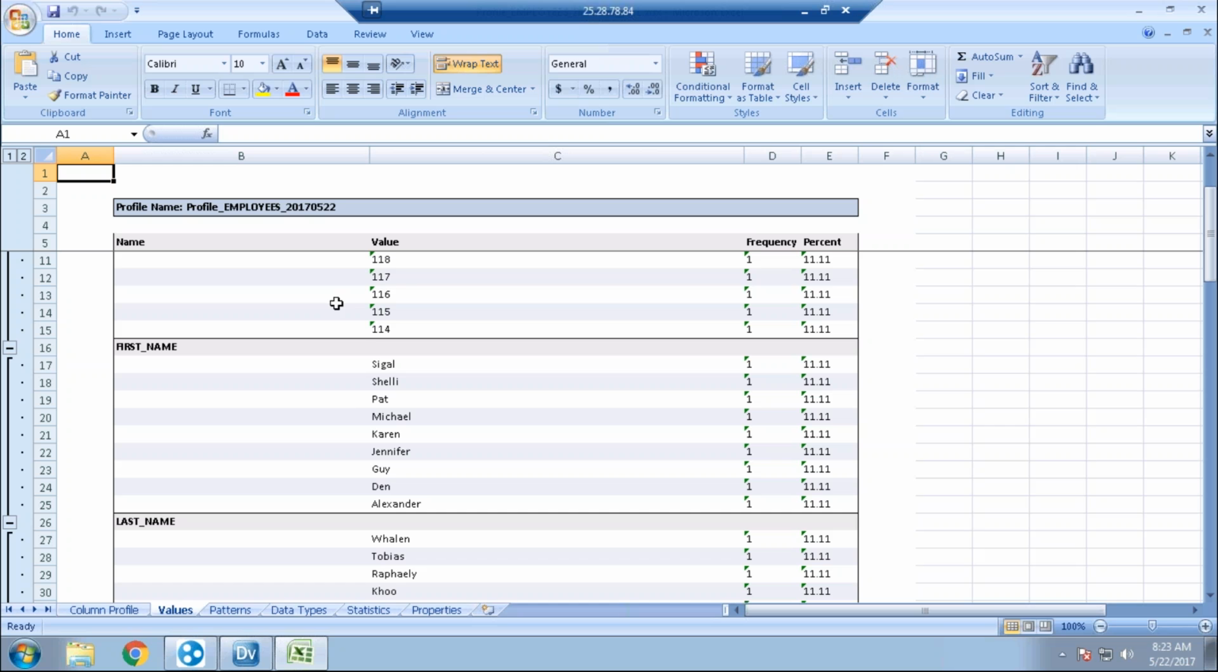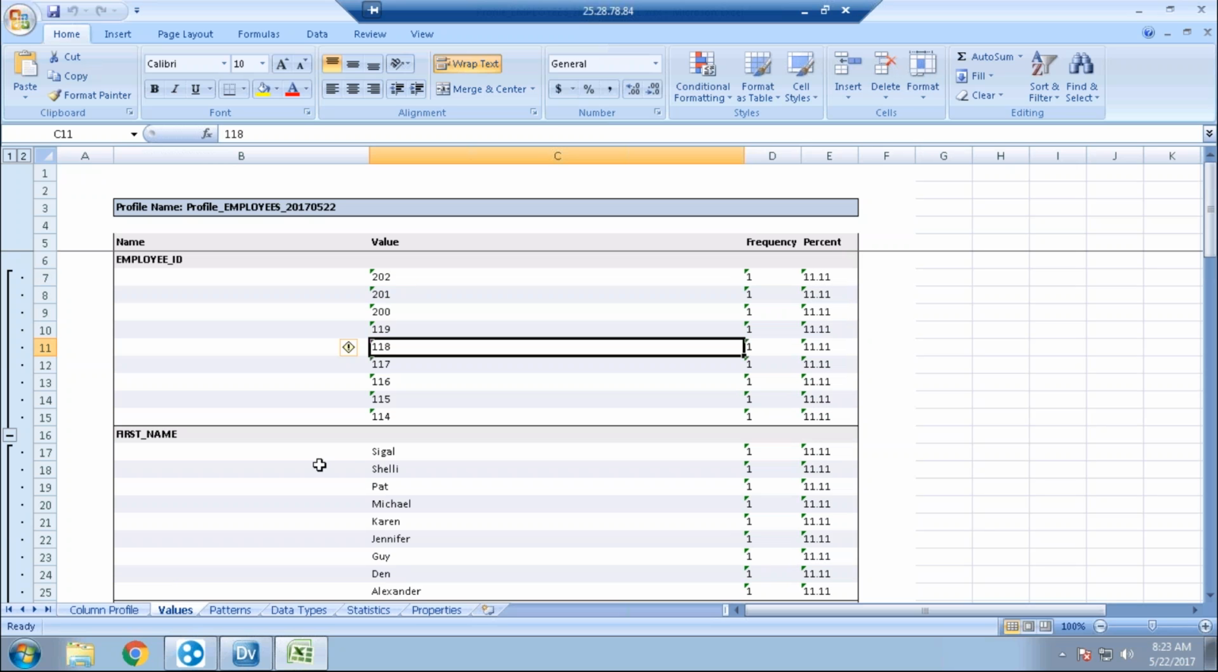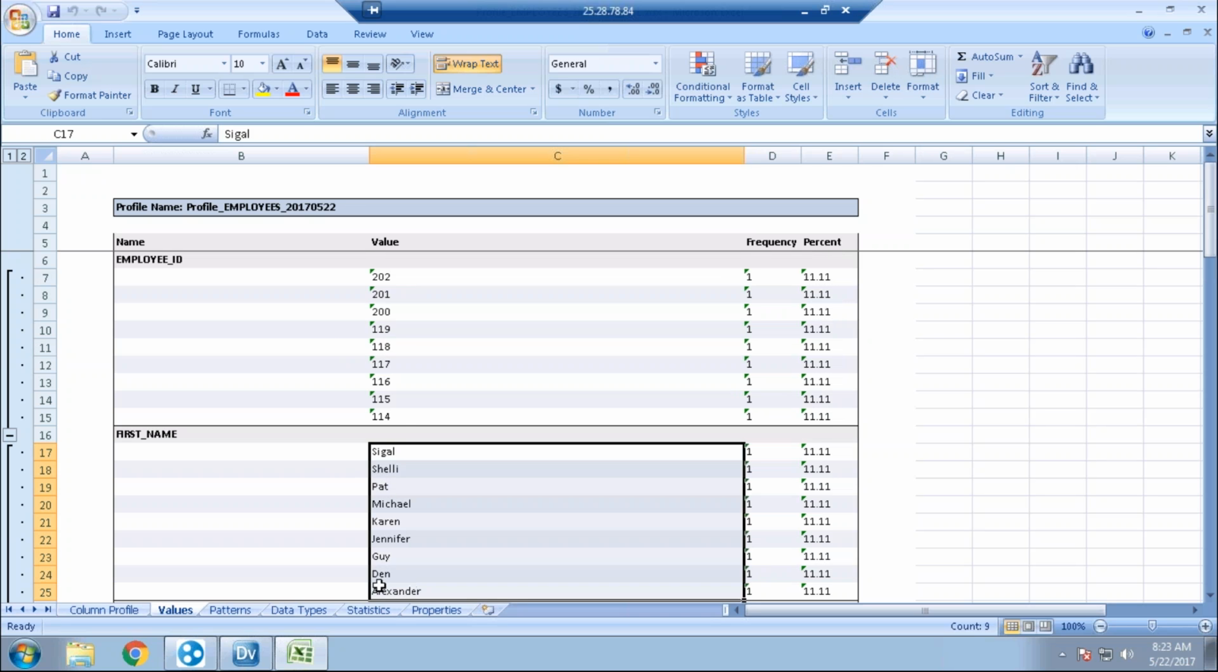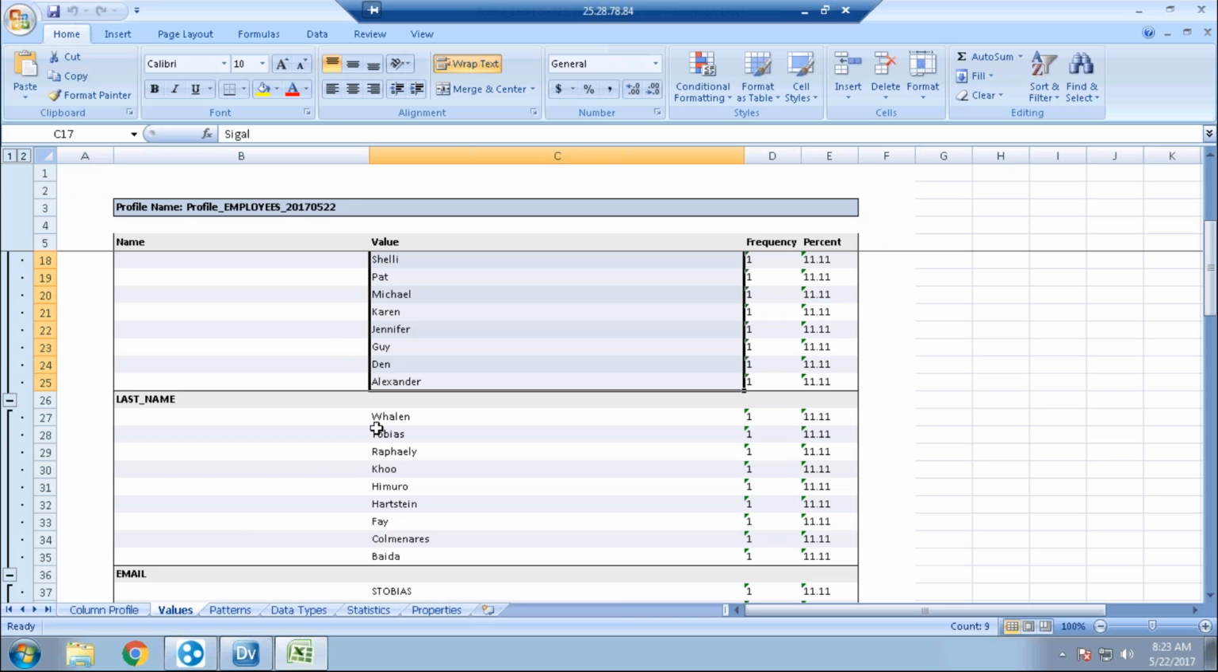Similarly, if you see the values, these are the values applicable for the employee ID. For the first name, these are the values in the table. For all other columns also it will display like this. Frequency is nothing but a count. Percentage means percentage of the records.